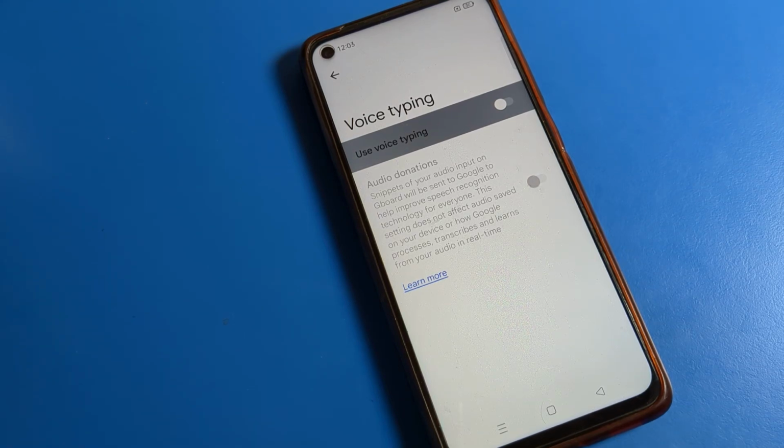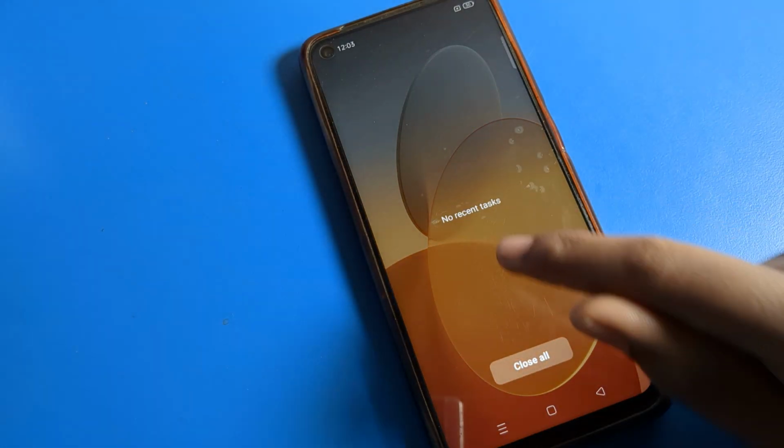Today we are going to talk about Oppo phone settings, and today's video title is how to enable voice typing, keyboard voice typing, in Oppo mobile and how to use it after enabling. Today friends, I am going to show you in this video.